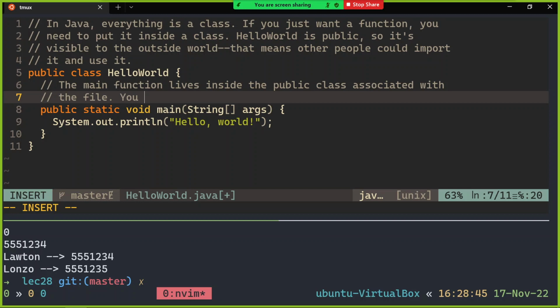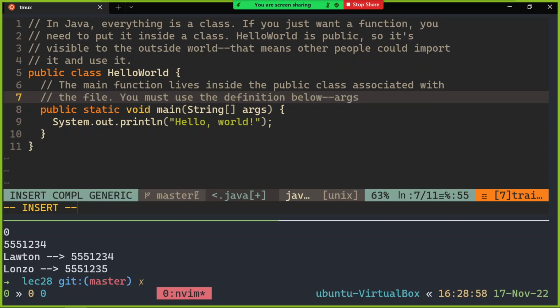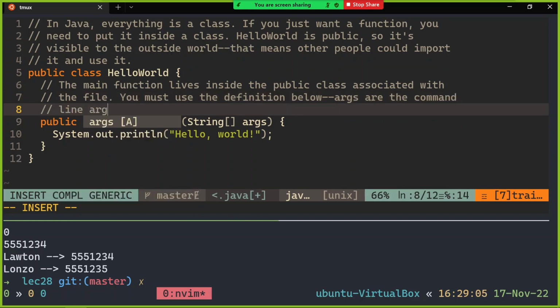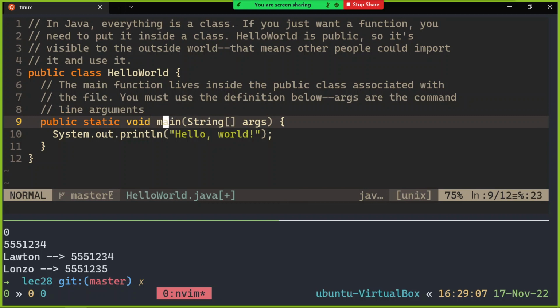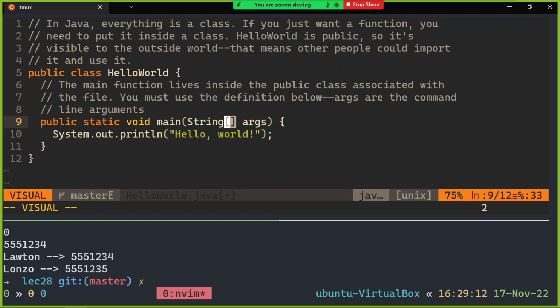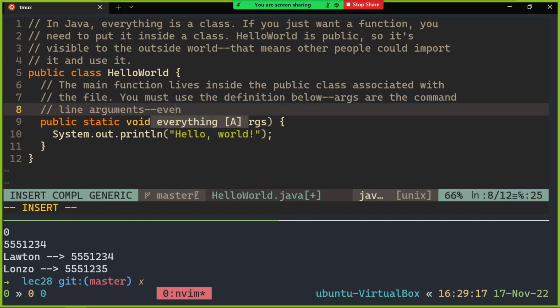You must use the definition below. You can't just get rid of the args or anything, even if you don't want to use them. You have to always ask for them. Args are the command line arguments. There's no argc. This is just argv essentially. String is capital S, and bracket bracket comes after the type to declare an array in Java. These are command line arguments, even if you're not using them.